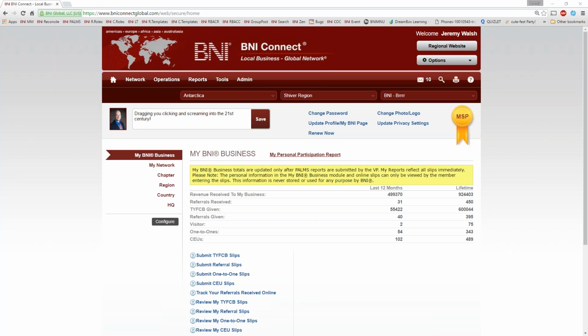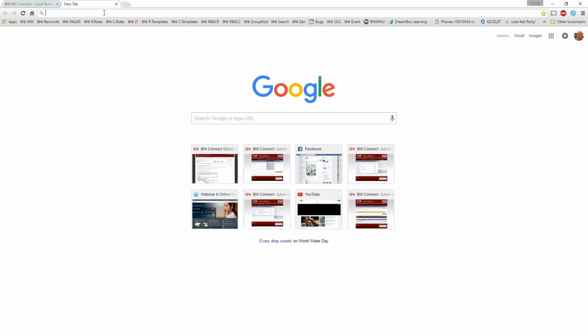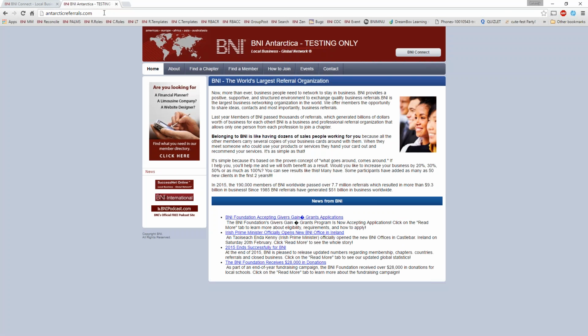The speaker rotation, the leadership team, all of these things get pushed to the website automatically. So let's take a look at a couple of these websites out there just to give you an idea of what can be done. Now, the first thing I'm going to do is just take you to a plain old generic website.